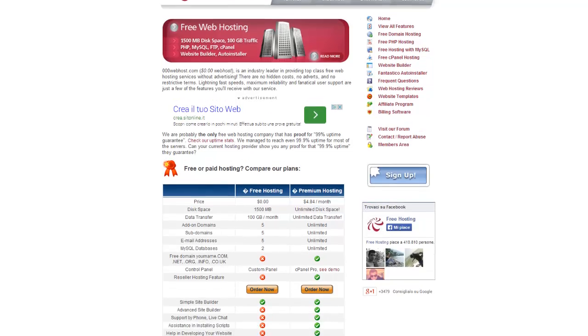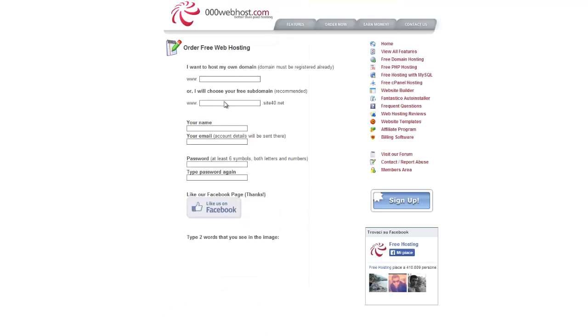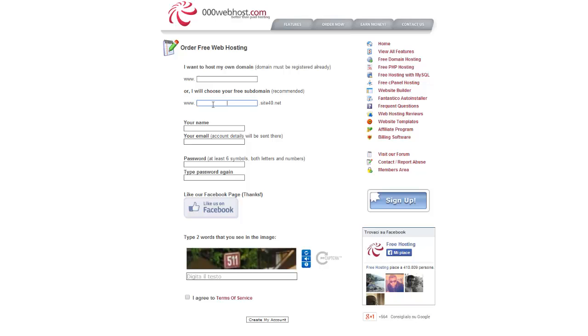First thing to do is to register on this site to get the access. You have to create a free subdomain, insert your name, your email, choose a password, insert here the number, agree, press on create my account. After, you will receive an email, you have to confirm. After about 5 minutes you are ready to start.